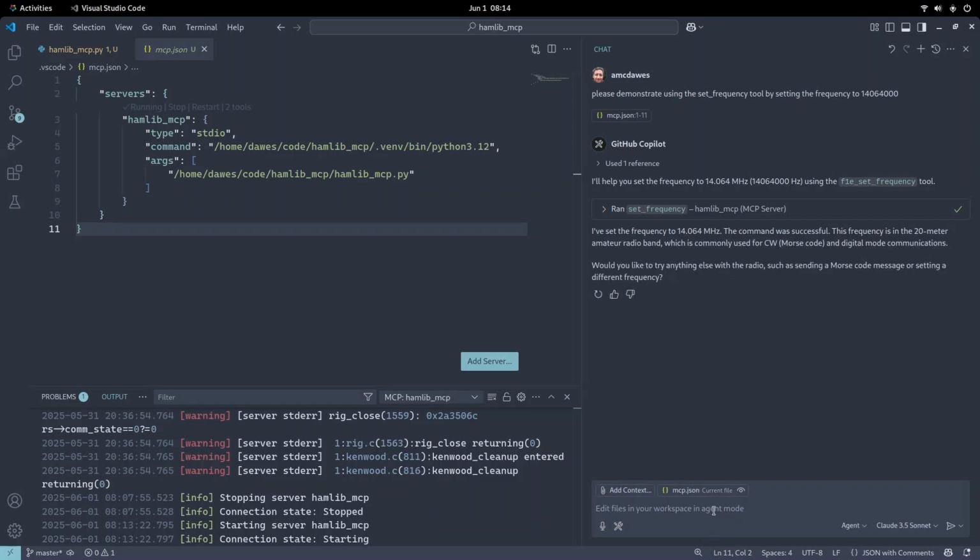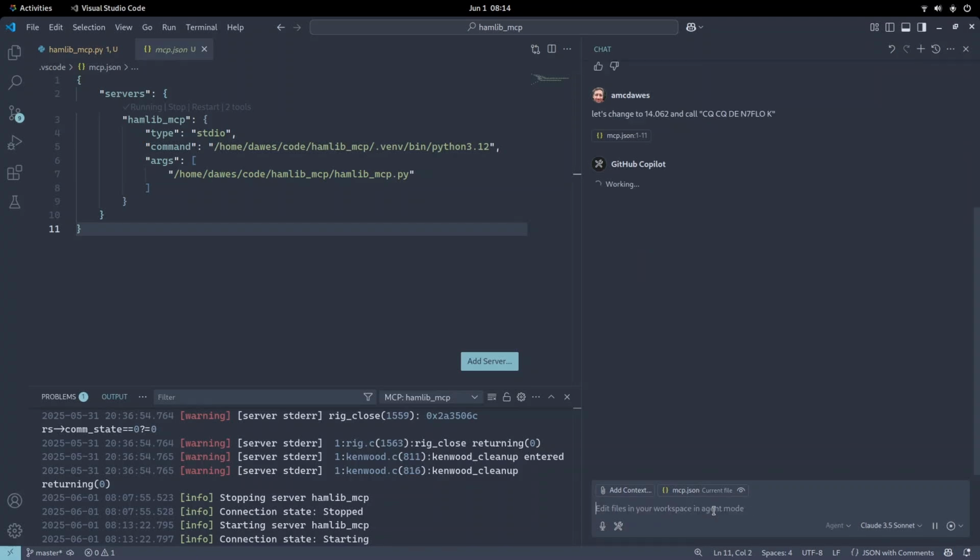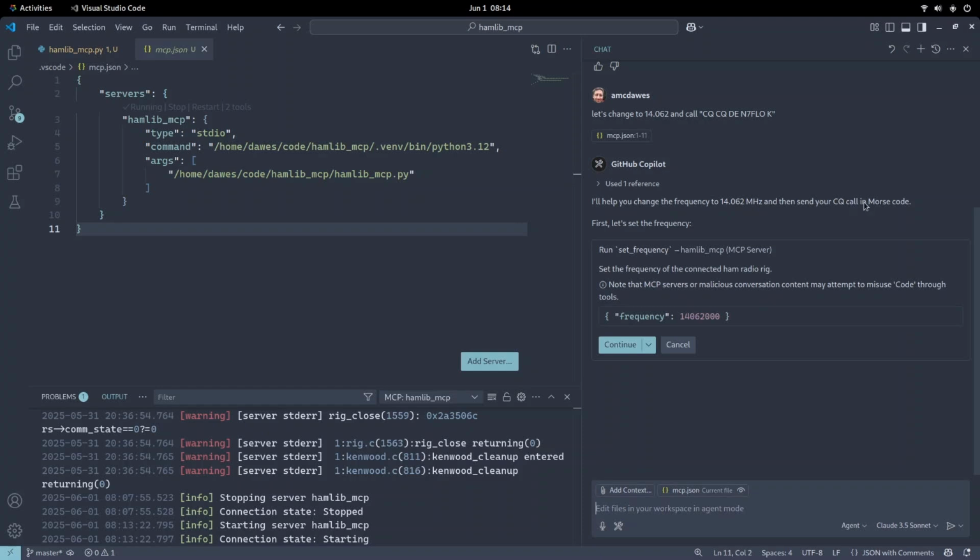And let's also change to 14062 and call CQ DE N7LFO and see what it does. Yeah, so it's going to send the CQ call in Morse code.